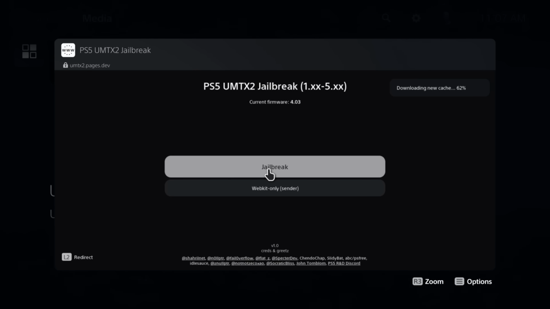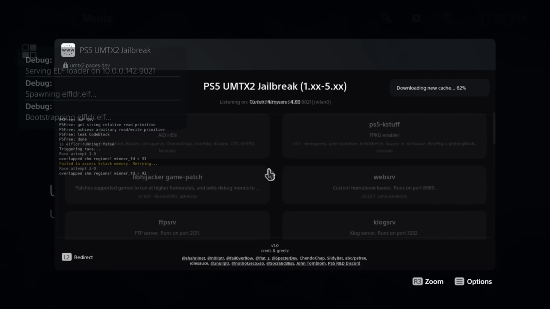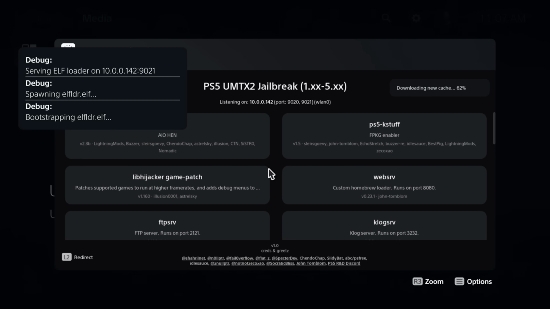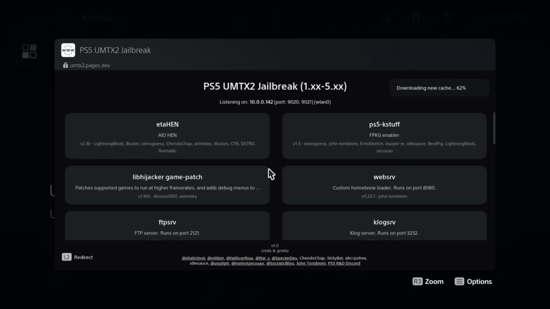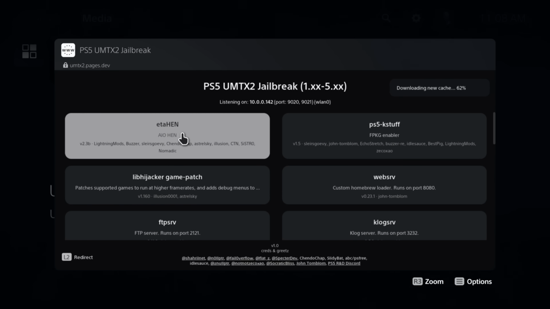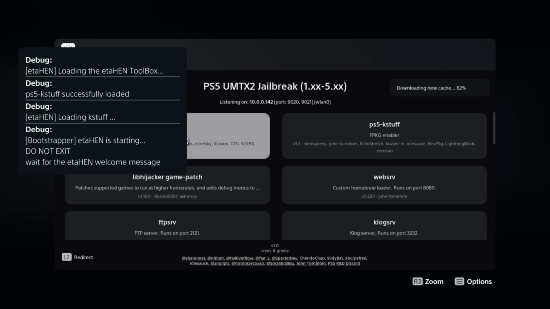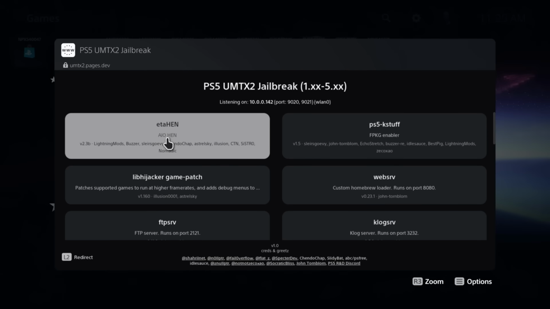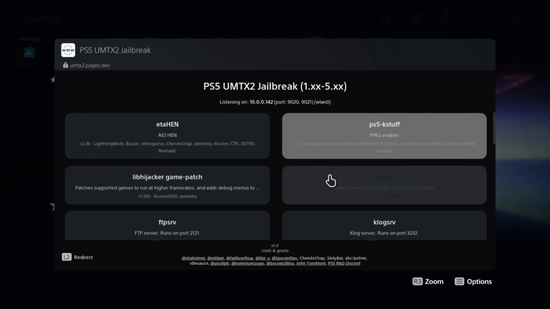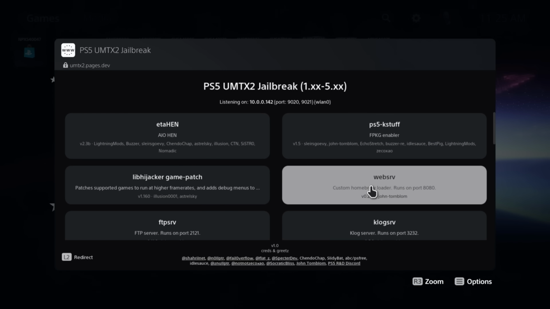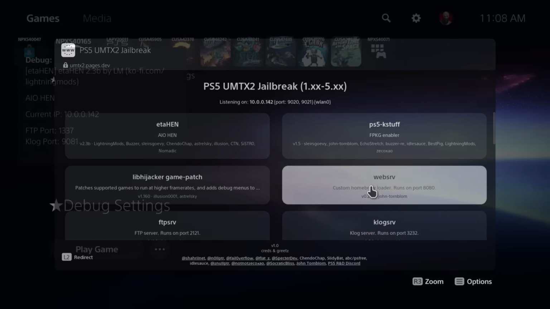So I'm just going to come right here and select jailbreak. And at this point, it looks good. And I'm just going to load ETA-hen. Now, this is the official public release, so stability is working great here. And while we are in here, let's make sure that we run the web server, because this is what we're going to need in order to run John Tornblom's homebrew launcher. Okay, so there it goes.